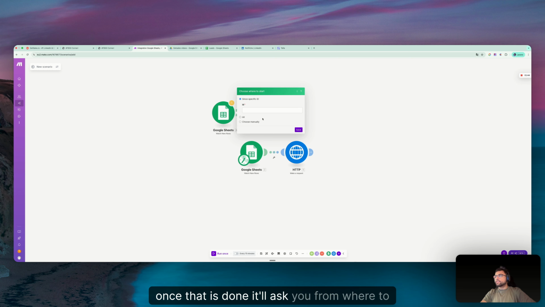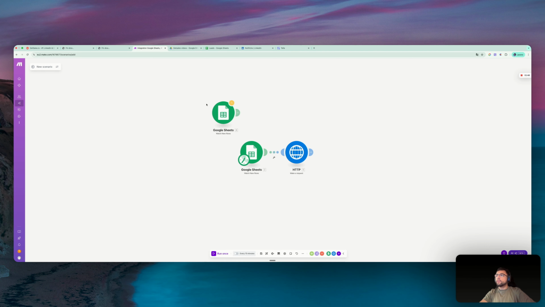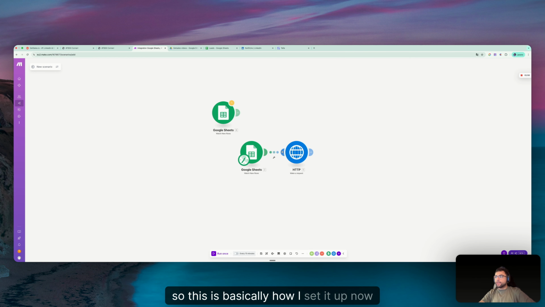Once that is done, it'll ask you from where to start from. Here you could put all and then just press save. So this is basically how I set it up.